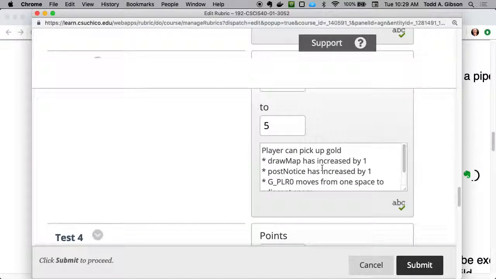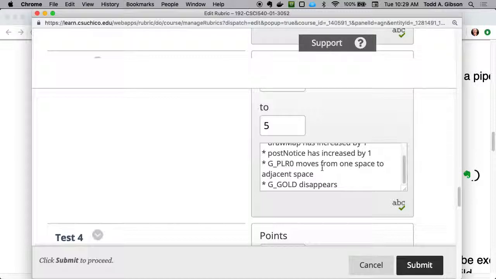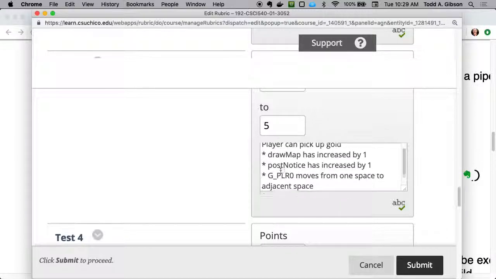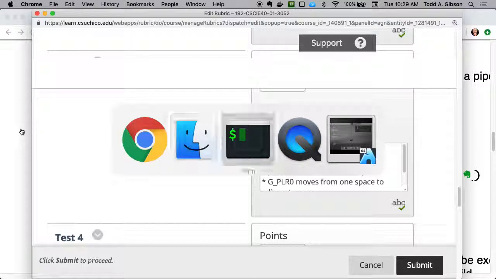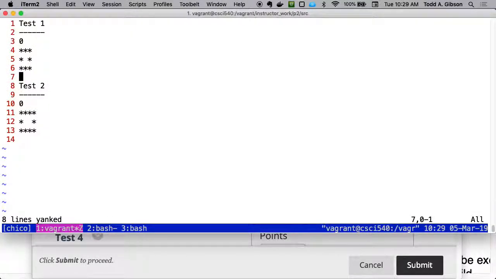Test 3, player can pick up gold. You want to confirm these changes. The gold disappears, the player moves. Draw map and post notice have both incremented. Those variables have incremented as a result of getting the gold. Change that to a 1. All right, then you're going to get 1G or G1. So again, you have to figure out which way to move.